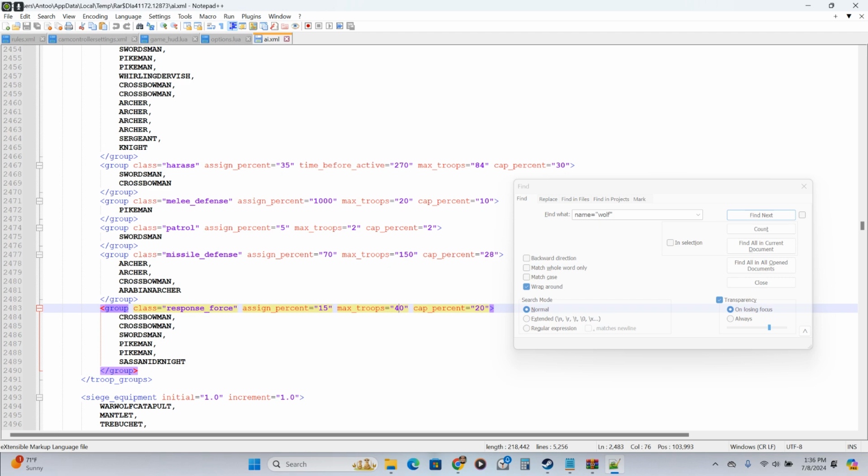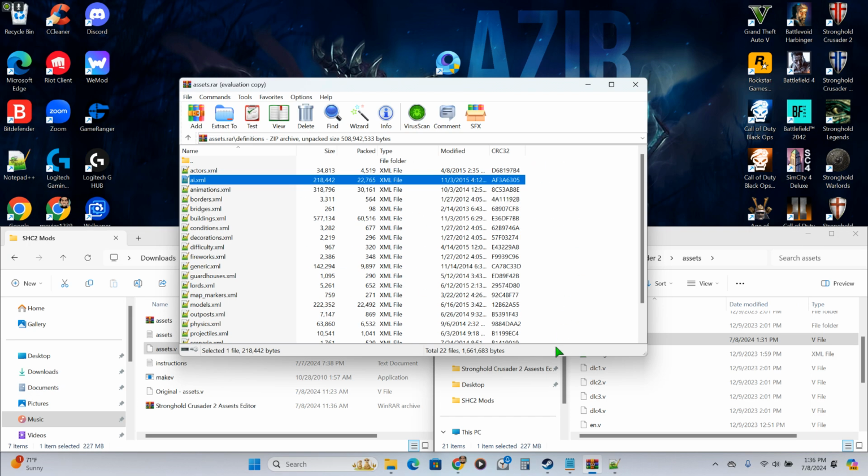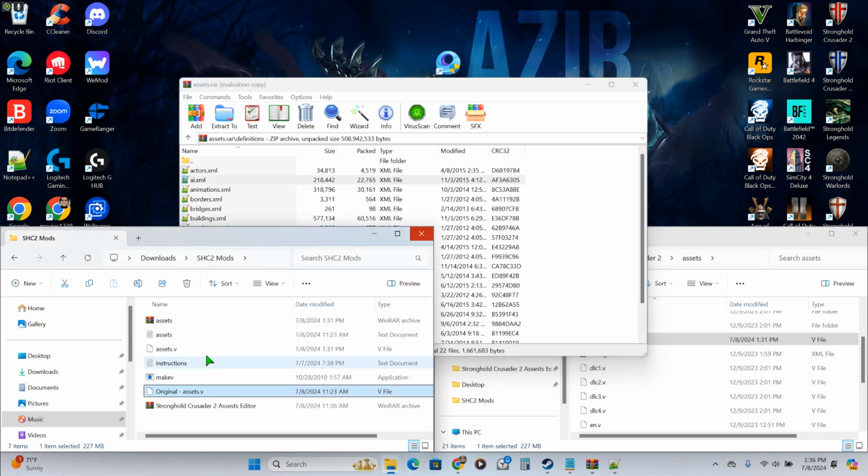And remember, you always want to create a backup file before you do anything. You want to create an original file, so if anything goes wrong, you can play the original game again. You got that? I'm going to show you how to do that.